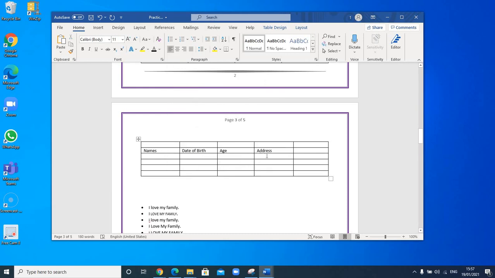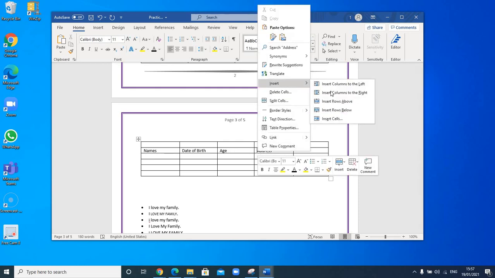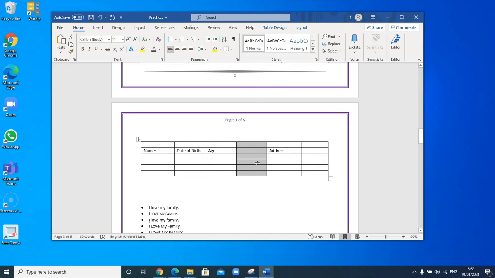And if you want to insert an empty column between age and address, you just stay on any one of them. So I will say at address, right click, insert, and I will say to the left, because then it will be on the left of address and on the right of age, and it will be between them. So this is basically how you can create or insert rows and columns.